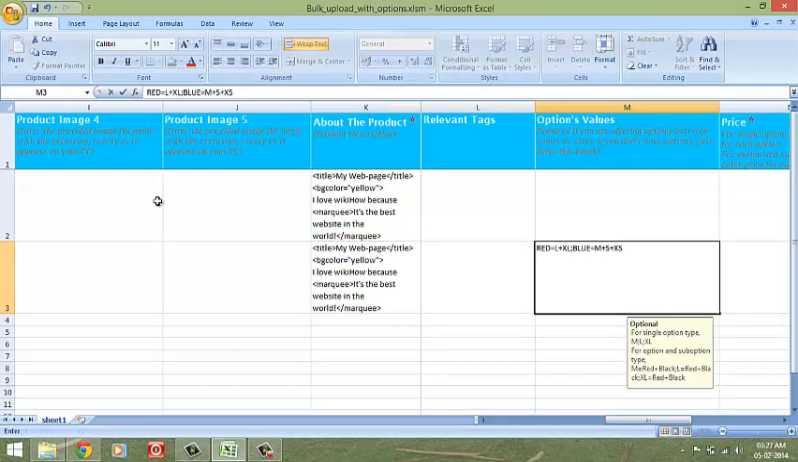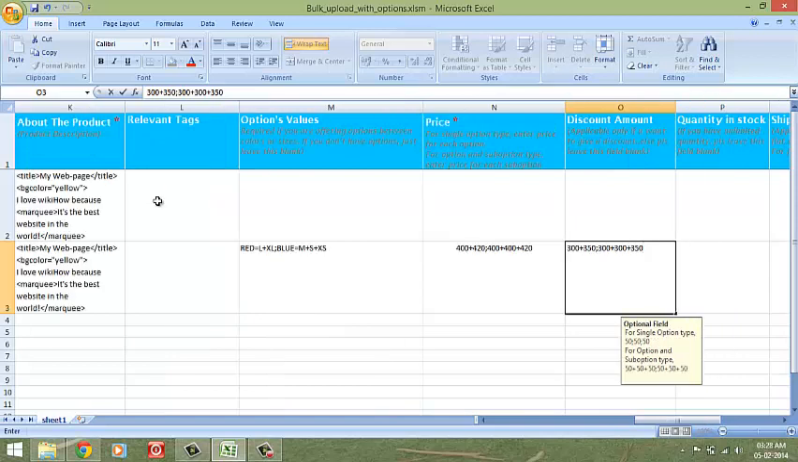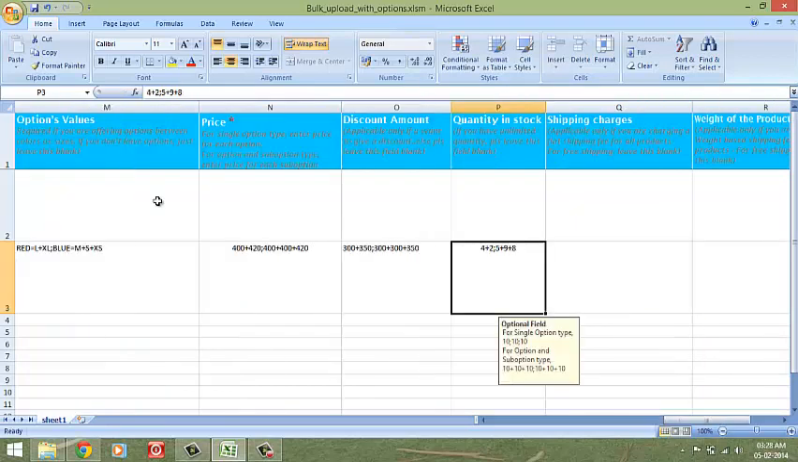Say the red t-shirt is available in both L and XL, and the blue t-shirt is available in M, S, and XS. Enter the respective price for each product variation. Or if the price is the same for all, enter the same price 5 times. Similarly, for discounted price. The same applies for quantity in stock.